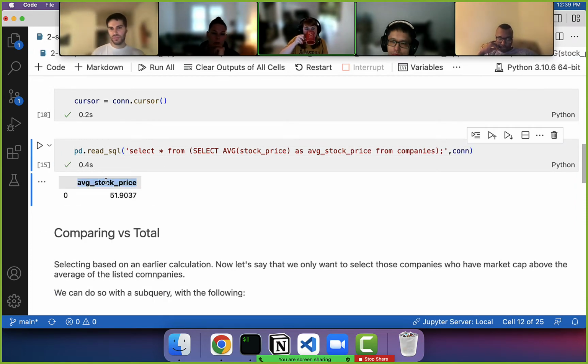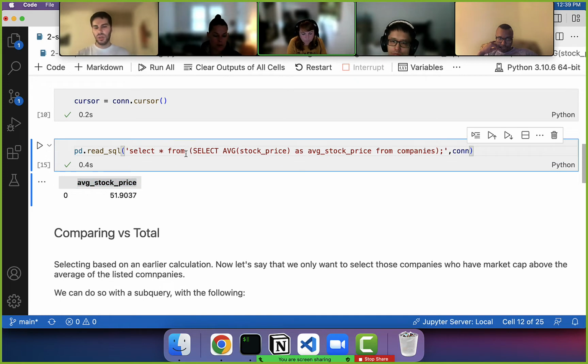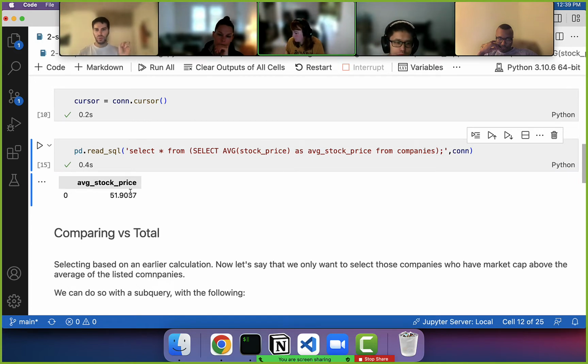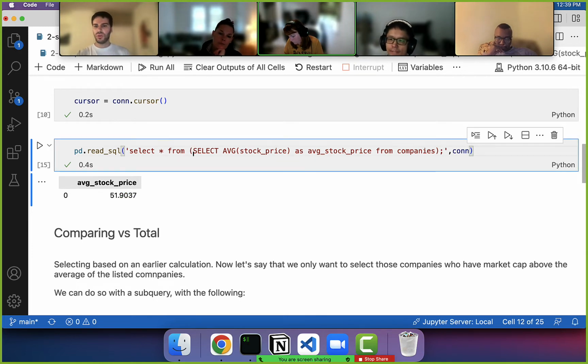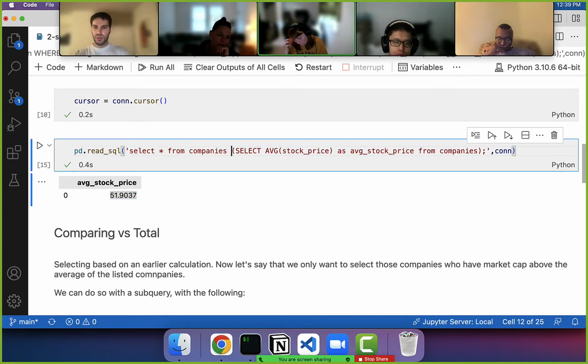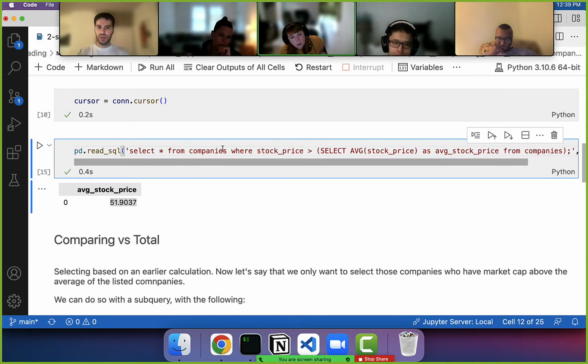Now instead of selecting star from it as we did last time, notice this is just one value. Our subqueries can return different dimensions of the data. Here we're returning a single stock price. So this value is what we can use in a where clause: select star from companies where the stock price is greater than this value.